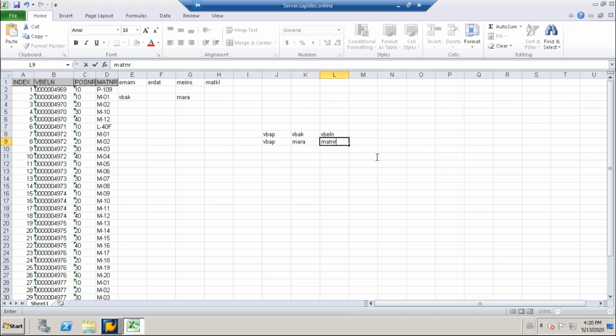So this is one reason why we loop VBAP, because VBAP is linked between two tables. So if you loop this one, you can get data from VBAK as well as from the MARA table.